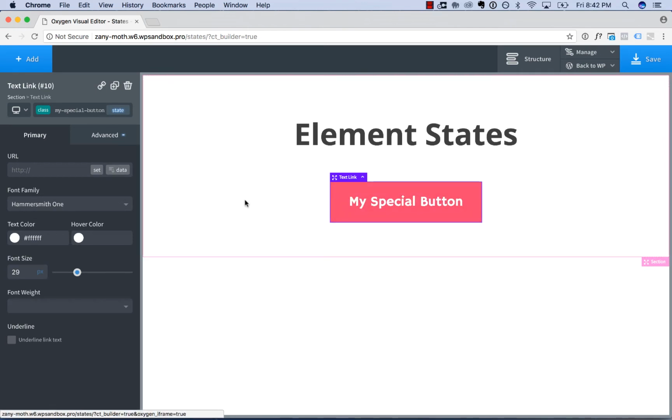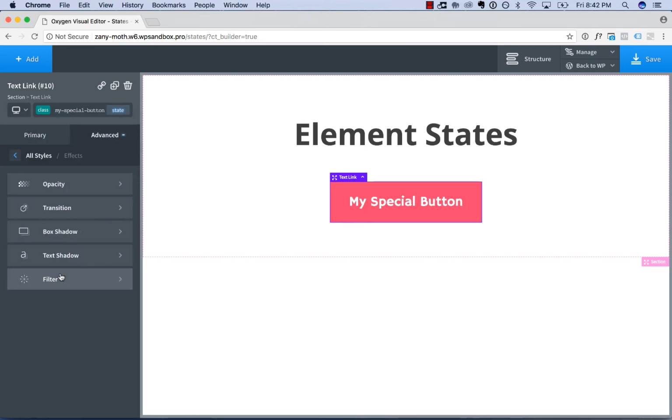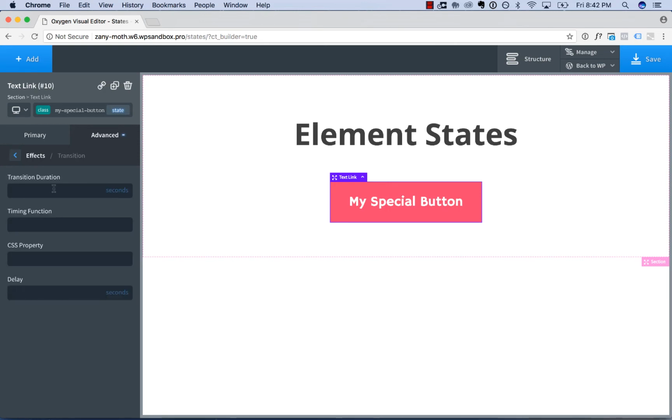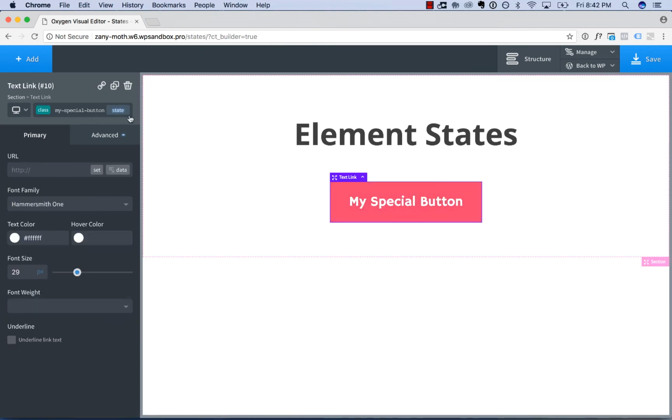And we could add a transition when the button transitions between states, when it goes from the default state to the hover state. We could add a transition in the effects tab. So we go effects, transition, transition duration, 0.5 seconds. And it'll take 0.5 seconds for the properties in the hover state to actually be applied to the element; they'll animate in. So that's how to create a hover effect on a button.